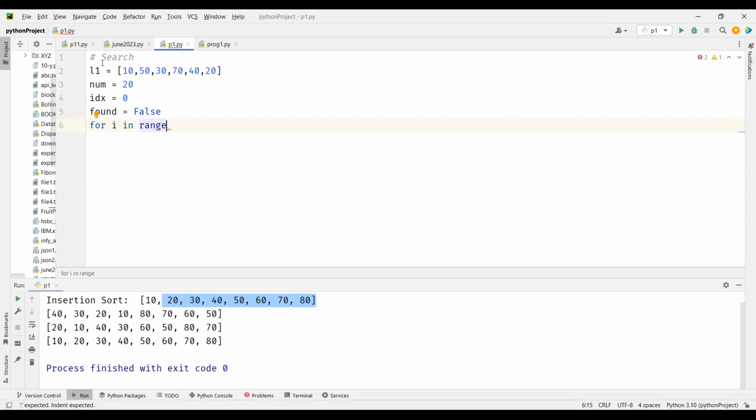I'm using idx and found, assuming that the for loop is not giving you the index. So you will increase the idx value one by one. So for i in range, or you can use a while loop. Let's do both for and while. So for i in range, len of L1, so that you're iterating from 0 to the length.